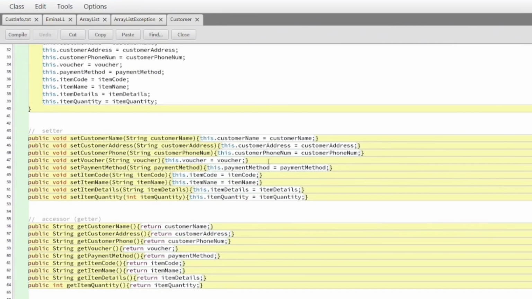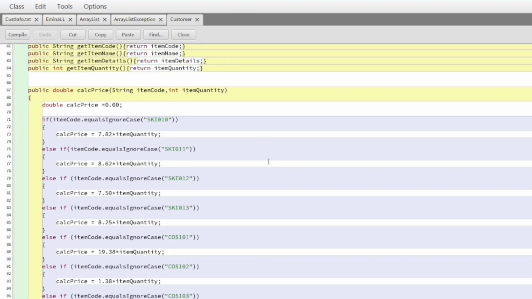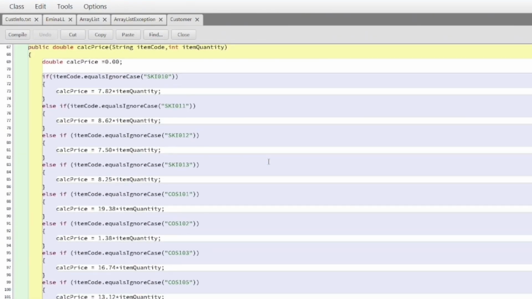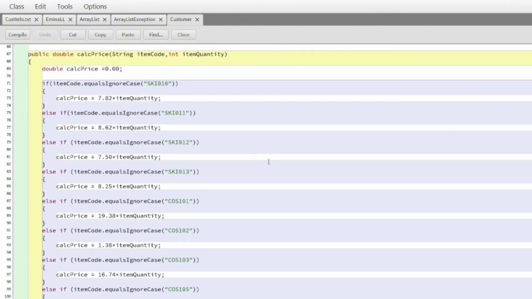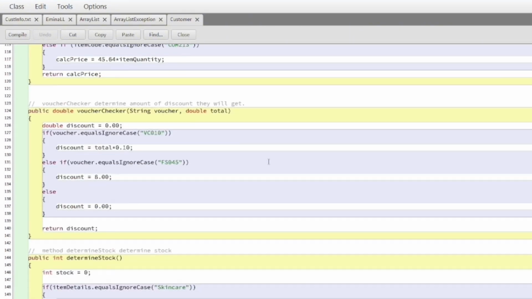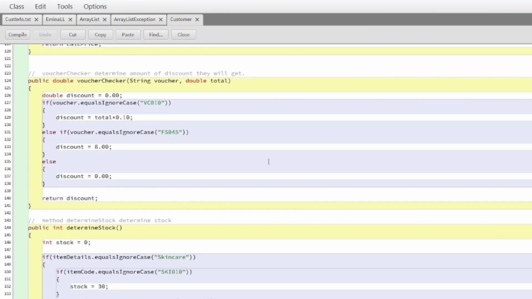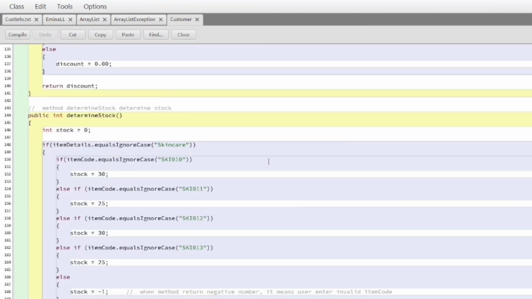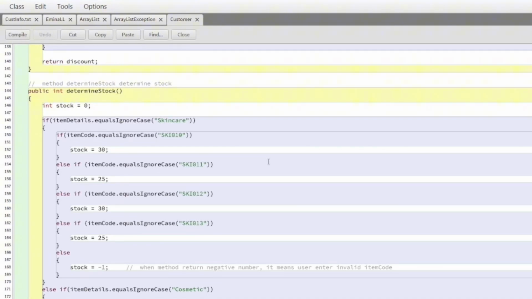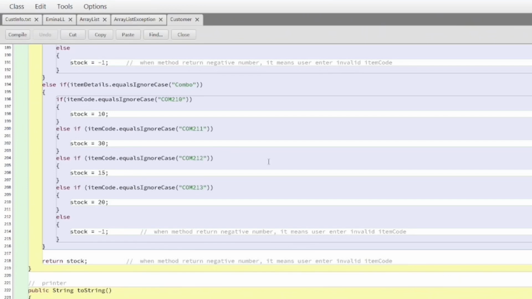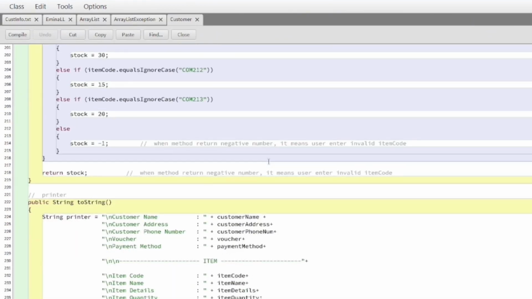Next are the call methods, or processors. I have used 4, including the toString. The first one is calculate price, which has parameters string item code and the item quantity. Next is the voucher taker, which has parameters string voucher and double total. It determines the discount based on the voucher. The next one is determine stock. It returns the available stock based on the item details, type and item code. It returns -1 if an invalid item code is entered. For example, SKI010 has 30 units in stock under skincare. The next one is the toString method. It formats and prints customer and item details nicely.